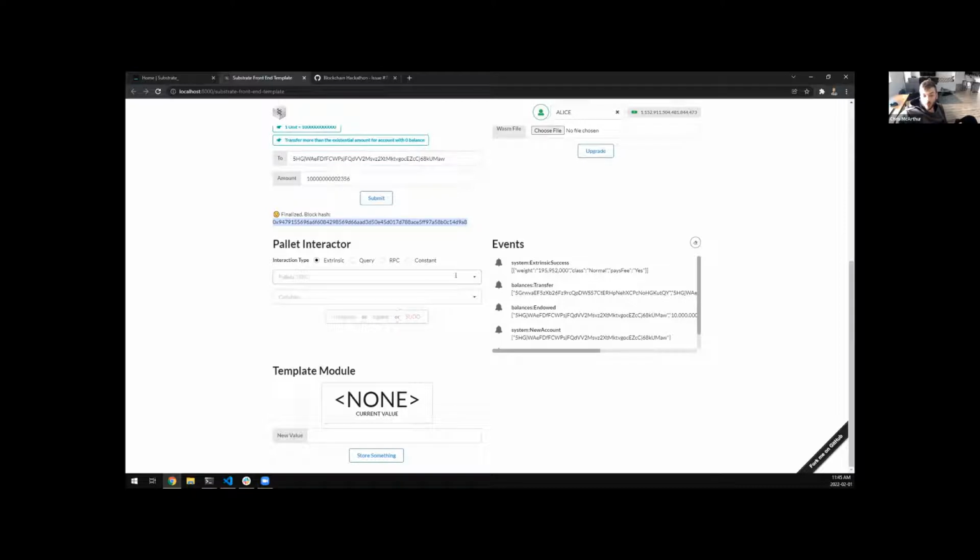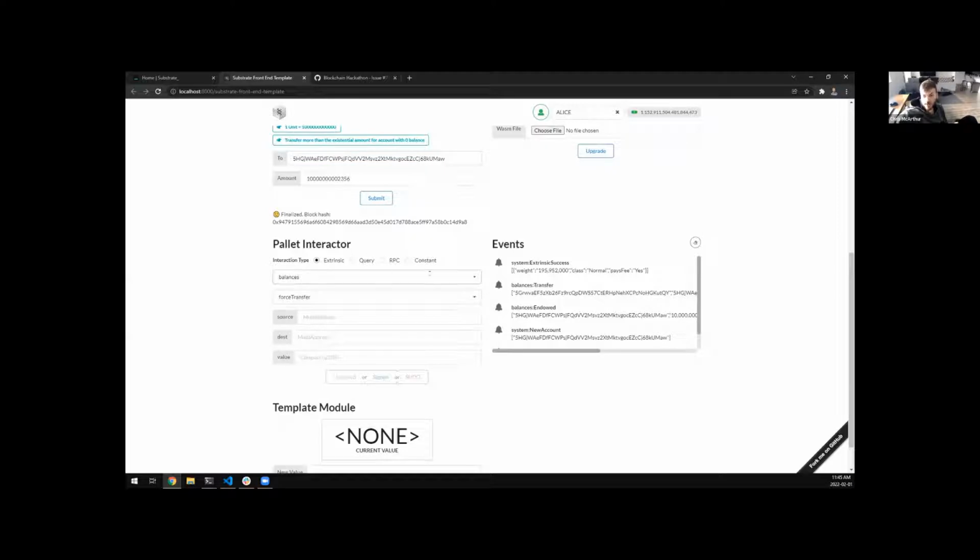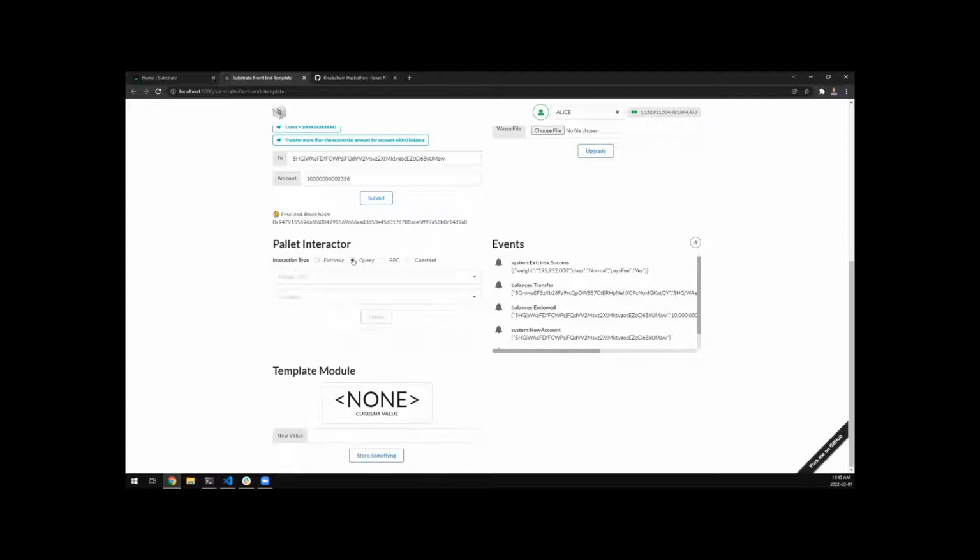So this is where the thing gets really fun. We have something called the pallet interactor. So we can actually go and use some of these to try to find things. So if I pick balances, I have callables, and I can do different inspections onto the blockchain. So I can force transfers, I can unreserve balances, I can change things. What about query, Chris? Can you query any transaction? Yes, you can. There are different interaction types, extrinsic, which I don't know how to pronounce.